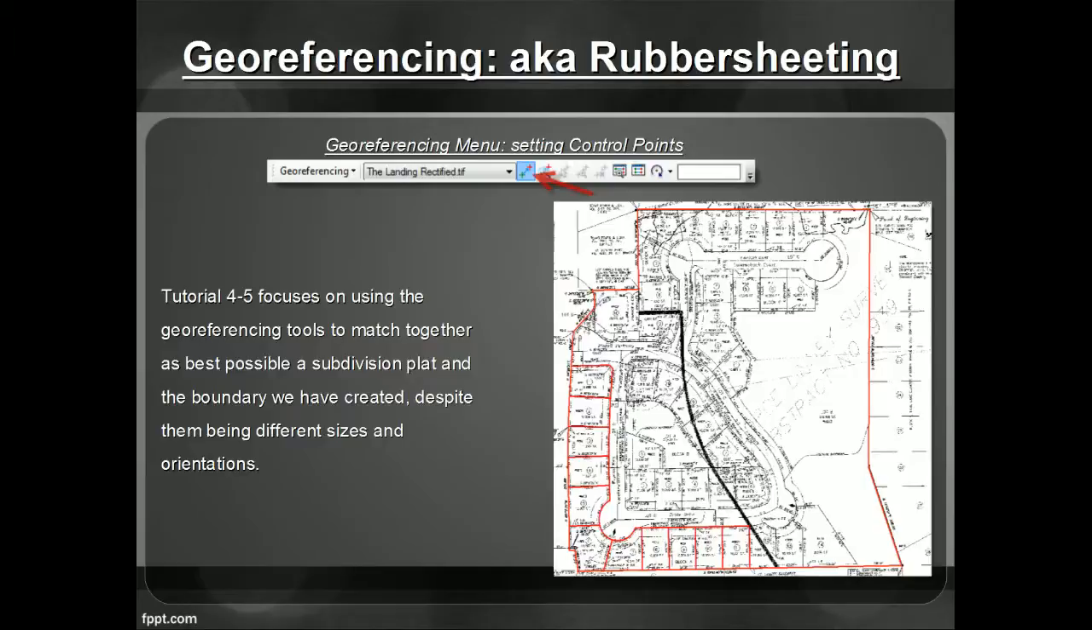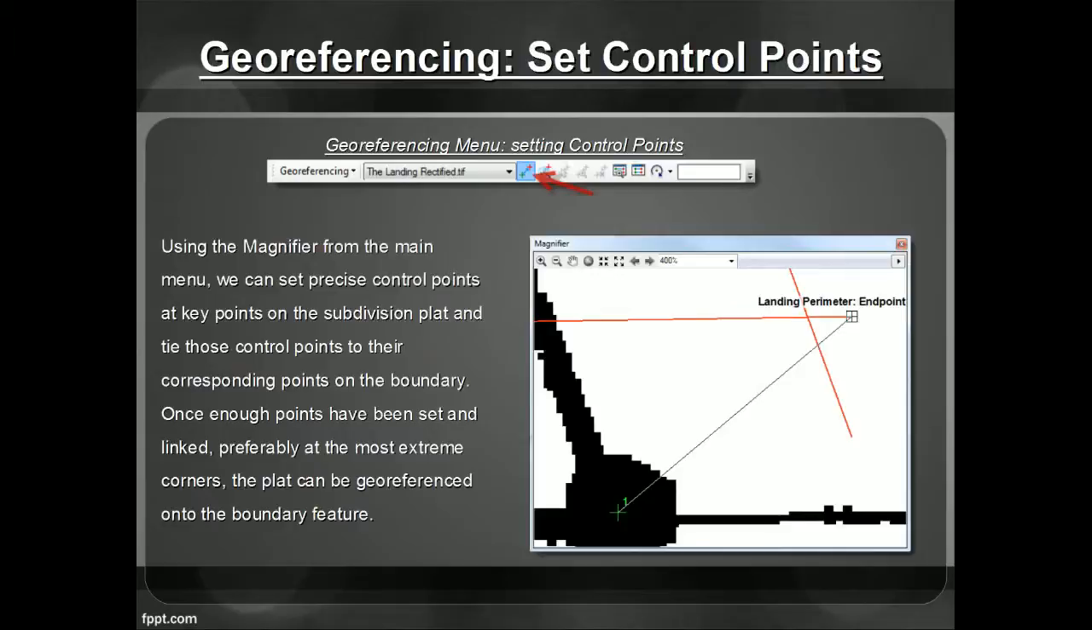So for this tutorial, we're going to be setting control points using the Set Control Points button on the georeferencing toolbar, and using the magnifier tool, we will set control points on that subdivision plat, and then we will link them to their actual counterpart where they exist on that boundary feature that we created in tutorial 4.4.